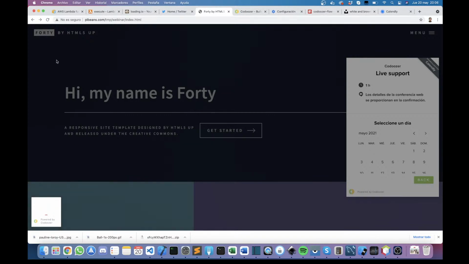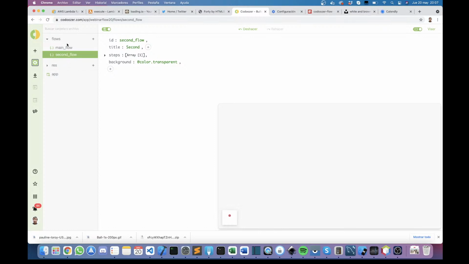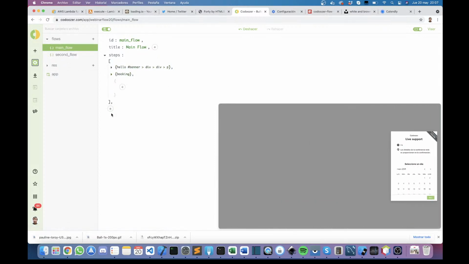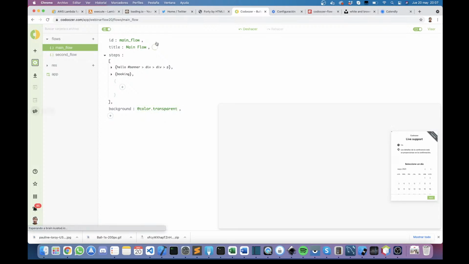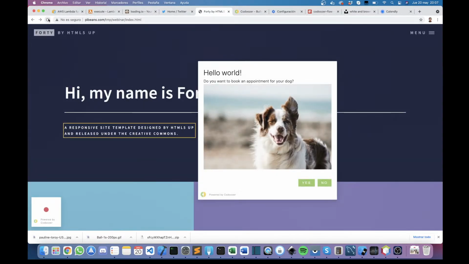But the first one has this darkened background. I could remove that. By default, all the flows have this dark background, so I could put a background in my flow and use color.transparent. Also, I could do this for the first one. You see? I can use both.